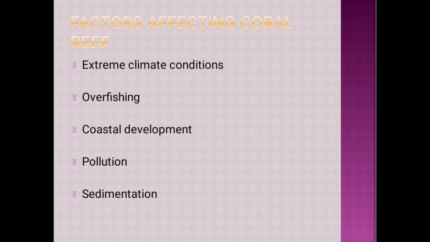Factors affecting coral reef. First one is extreme climate condition. Sometimes high temperature of water leads to the decline of these corals as they cannot survive in high temperature. Second one is overfishing. It is another major concern as it is leading to the ecological imbalance of the coral reef. Coastal development. Development of coastal infrastructure or tourist resorts close by the coral reef causes significant damage.